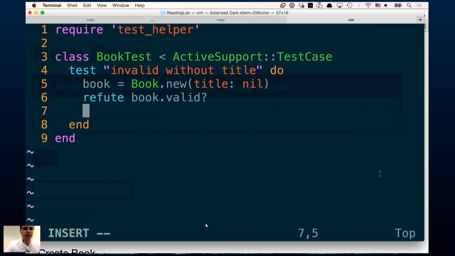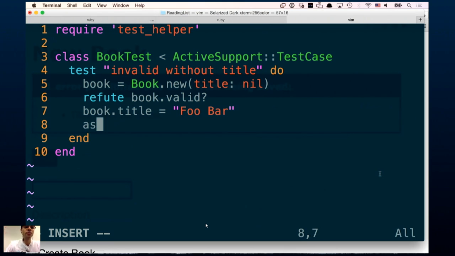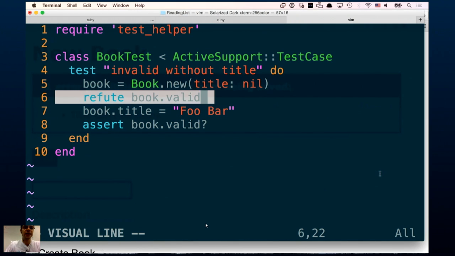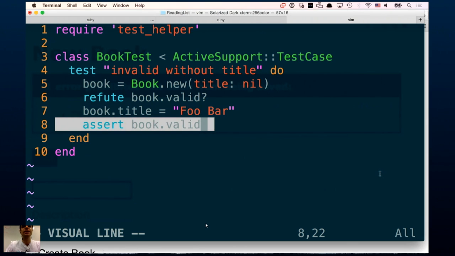And then I'm going to go ahead and set a title to it. And then I'm going to assert that the book is valid. So basically, I'm saying that in this line, valid has to return false. And in this line, valid has to return true.